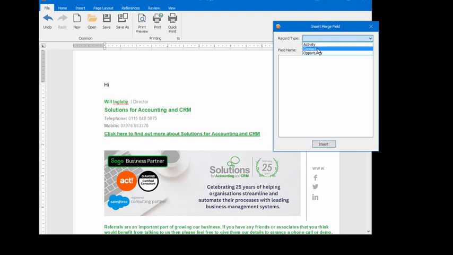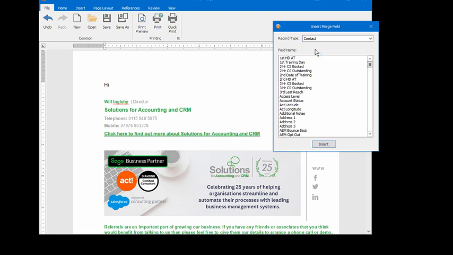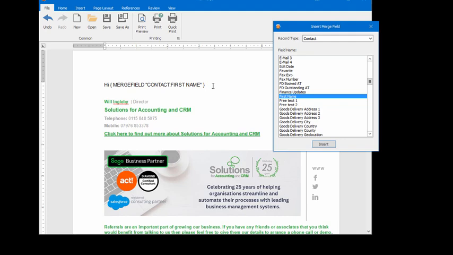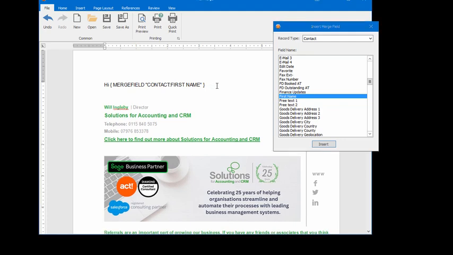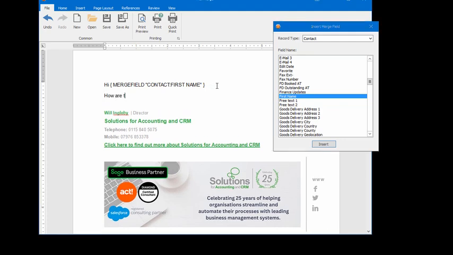So first of all, I want to, in my database, by the way, I just have contacts and opportunities. I don't have any custom tables, but if I did, they would appear here, and all the fields available within those tables could be used in the mail merge. But if I select contact and then come down to the field which is first name, put my cursor where I want that to appear, and then click insert, you can see how this works. So this is going to say, hi, first name.